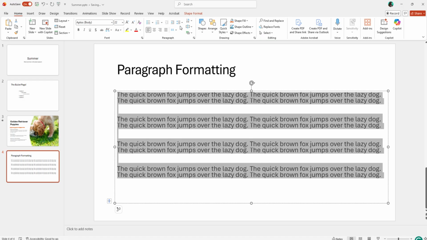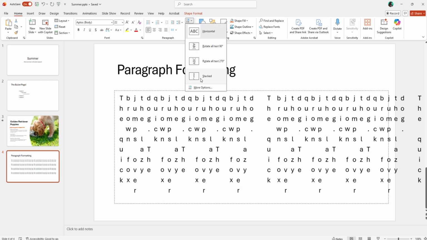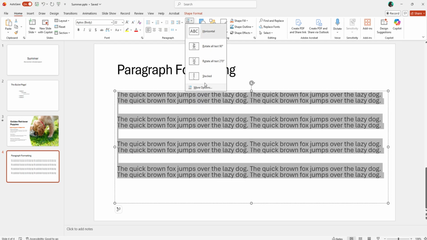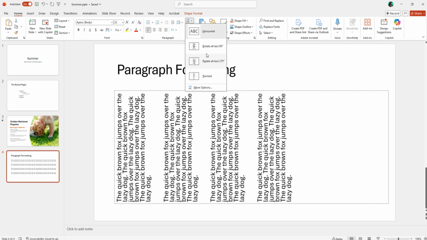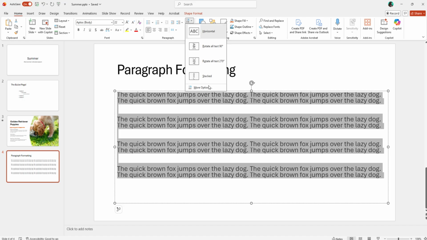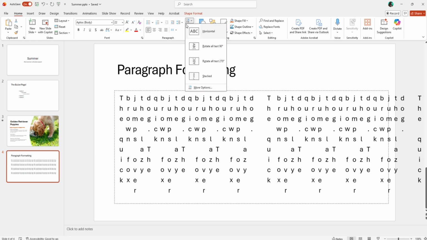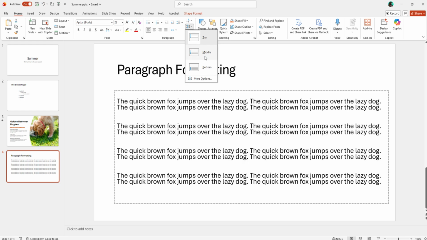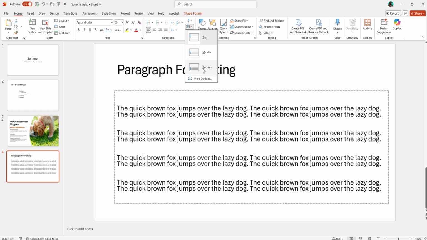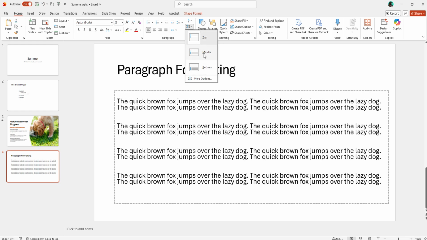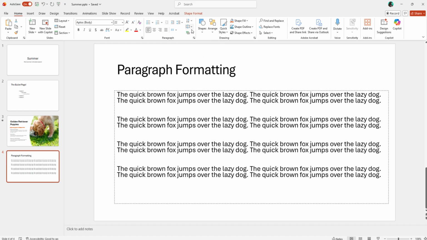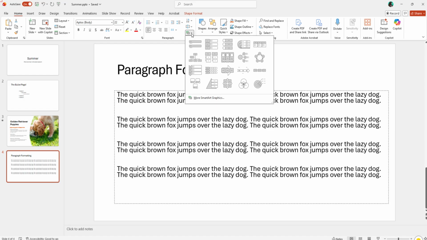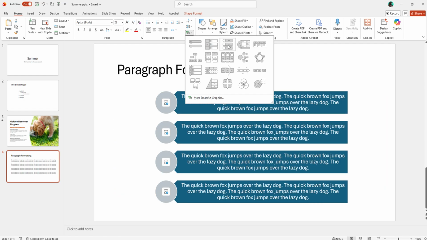Now there are also some other options here like text direction. I don't know why I'd want to do this, but you can change the direction of your text. And for most of these actions, if you don't see what you need within this little preview window, there is the more options where you can explore further. This right here will change the text alignment vertically. So you can see right now it's aligned to the top, but we can also change it to the middle or the bottom.